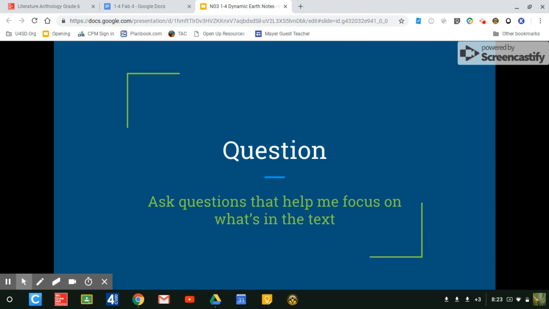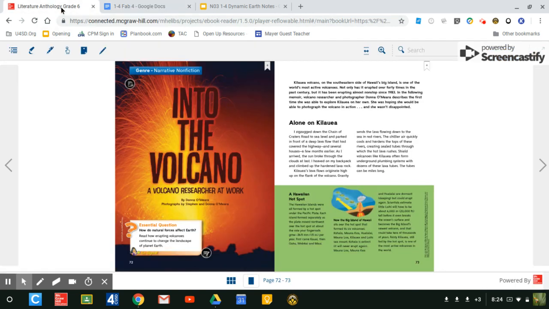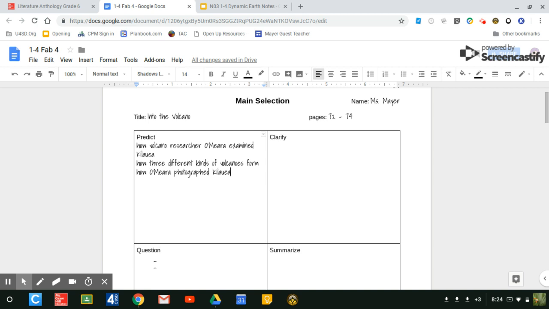We're going to do this before we read so we can really focus in on what we need to know as we read, but we may adjust our questions when we do it. So I'm going to write these questions right here in this question box. Well, the first thing I see is, how do natural forces affect Earth? That essential question is definitely something I want to make sure I'm able to answer at the end of the reading. So I'll write that down. How do natural forces affect Earth?